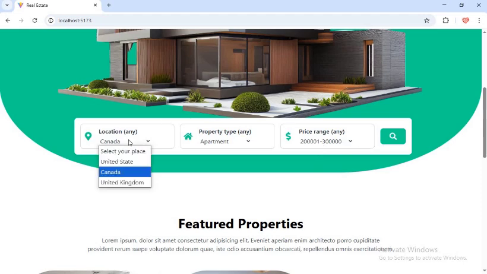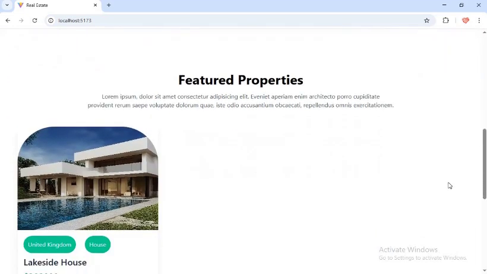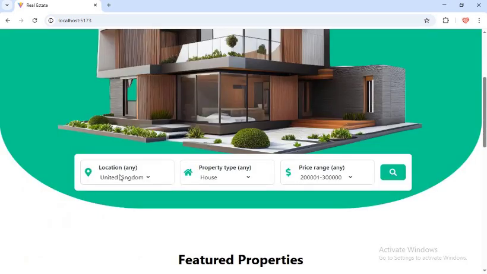Now let's say we want to filter for United Kingdom, a house, and the price range is between 200 to 300,000 as well. If we click on search, we're going to get the property that matches. This is in United Kingdom, is a house, and the price is 300,000. Let's give this a try as well.